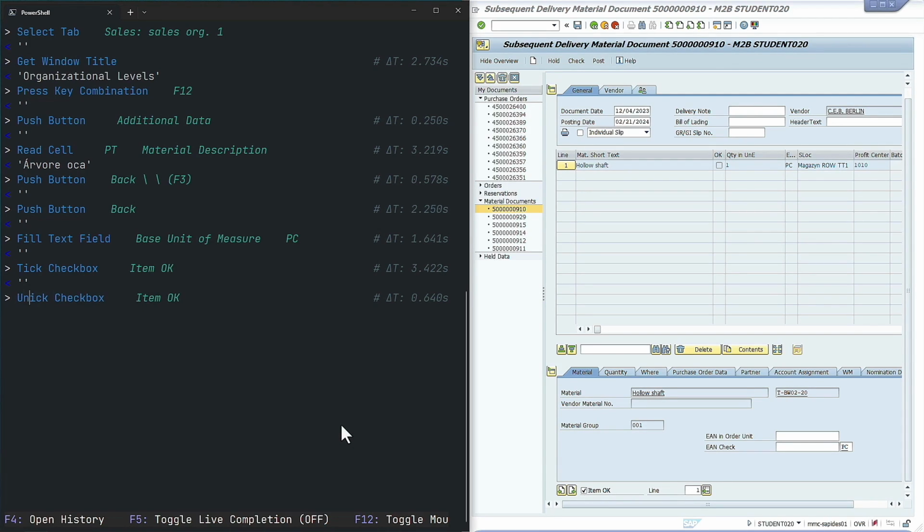Now we want to return the checkbox to its original state, and for that, we call the keyword untick checkbox. Perfect. So the last thing I'm going to do is take a screenshot. For that, I call the keyword save screenshot, and then the path. So I will just say sap.png. All right, we saved the image, and now I want to show you the image.